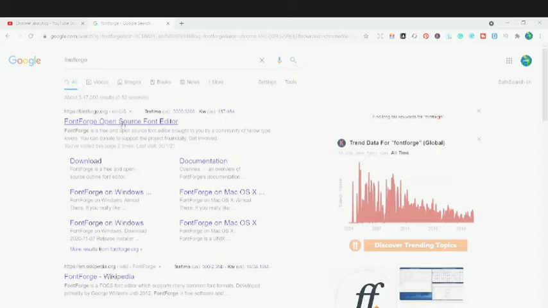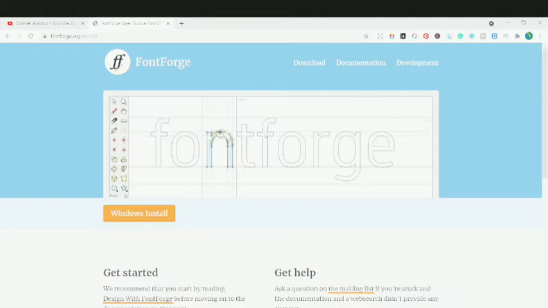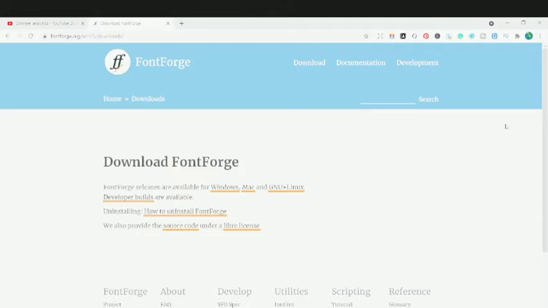So the website is fontforge.org. I'm just going to go over to the software website and we're going to see how to download. I'm just going to go over to the download section over here. You have releases available for Windows, Mac, GNU and Linux. If you are on Windows, then you can click over here, and if you're on Mac, then you can download over here, and so on and so forth.